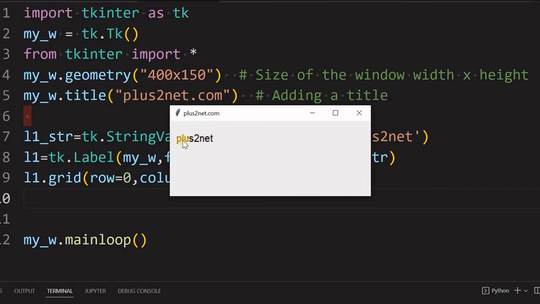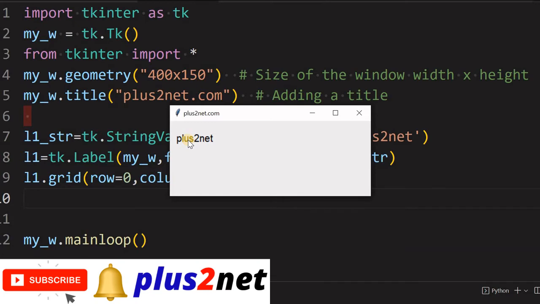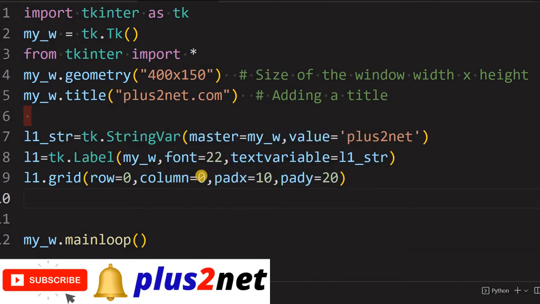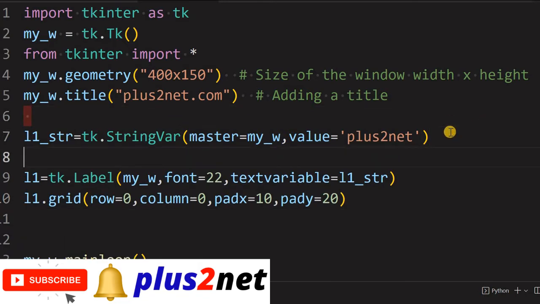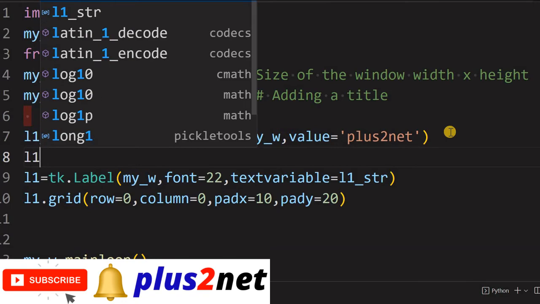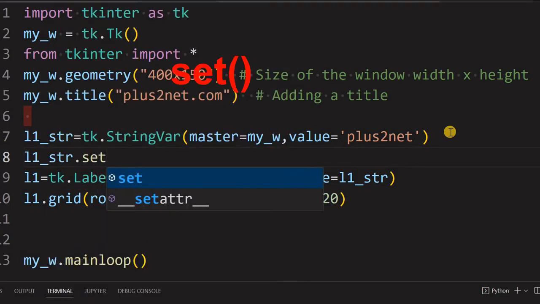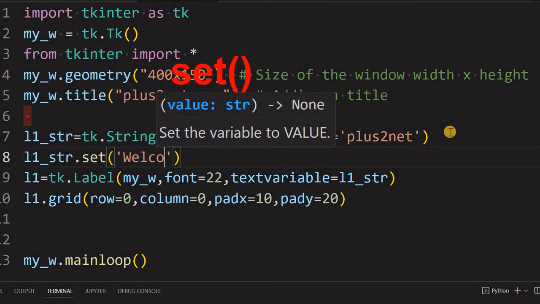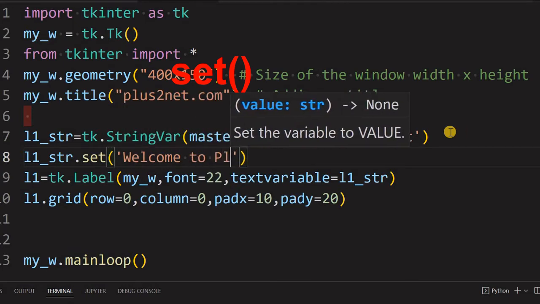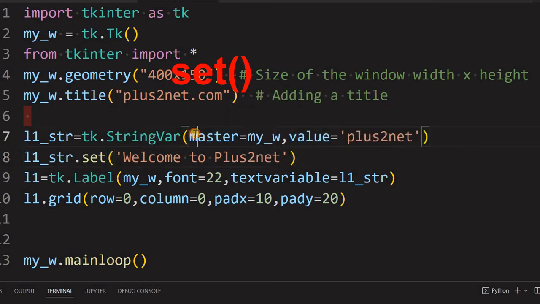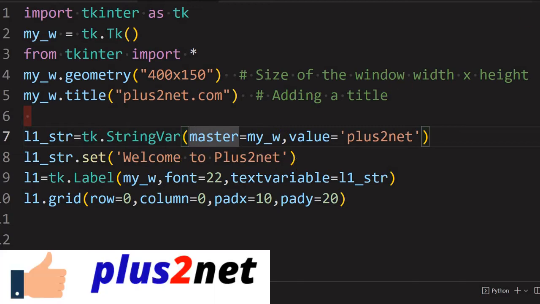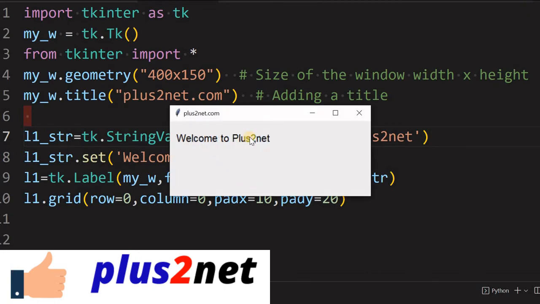See this, here the label, the data, because this is the L1 label and it holds the string variable, that's why this data is displayed. Instead of the default value, we'll set some values, because we cannot set one value and leave it. Frequently, based on our script outputs, our variables will hold different values. So let's just say l1 underscore str dot set, I am saying welcome to plus 2 net. Though I have declared an initial value, subsequently I have set a new value to that same string variable. Now let's save this and run this. So the set method is used to assign the data to a string variable.